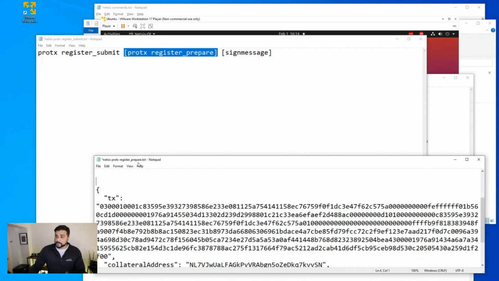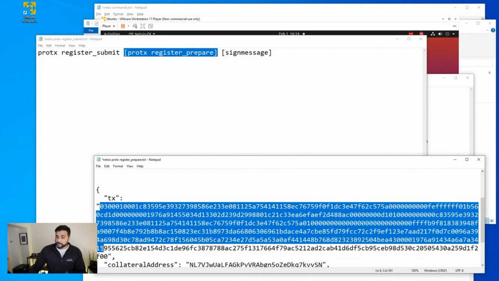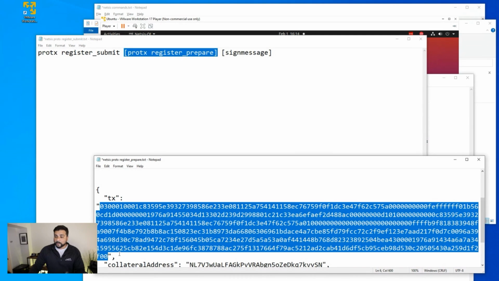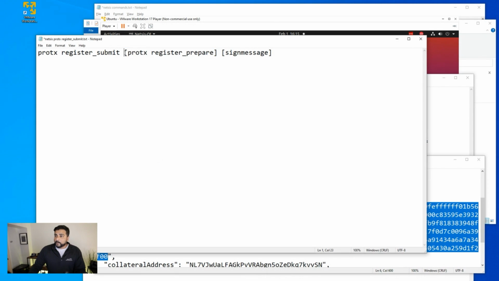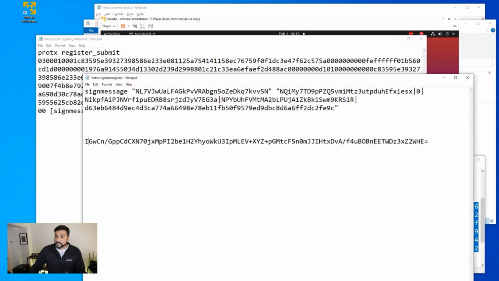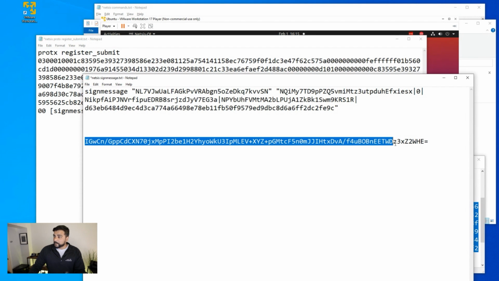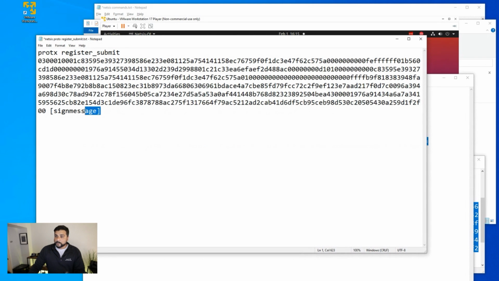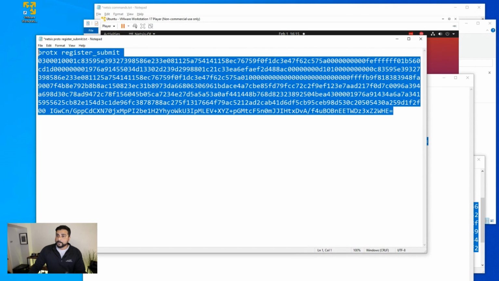In the protx register prepare transaction ID, we're going to highlight the whole thing, not the quotations, just the whole string of numbers and letters. We're going to copy that, and then we're going to paste it right over here. And there's one space in between, and then we have to do the sign message. The sign message is going to be taken from over here. This is the sign message that we had. We had an output, which is a string of letters. We're going to copy this, and we're going to paste it right in here. Boom, sign message.